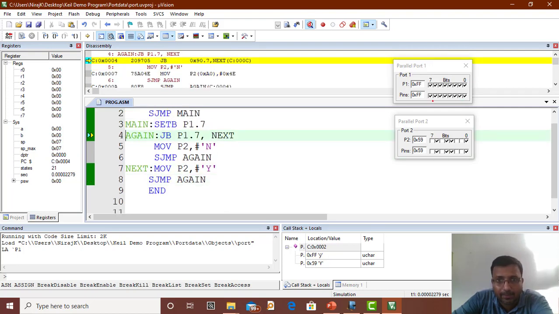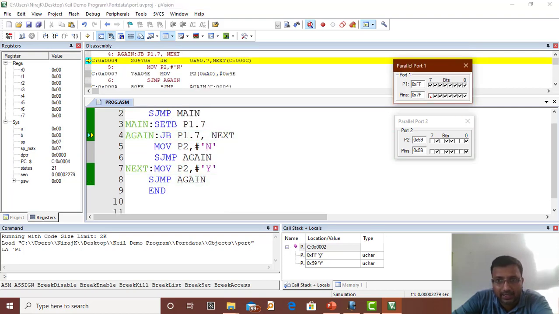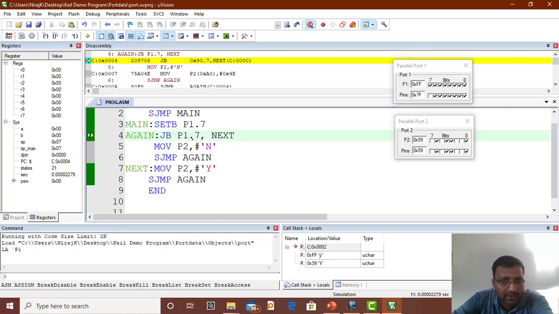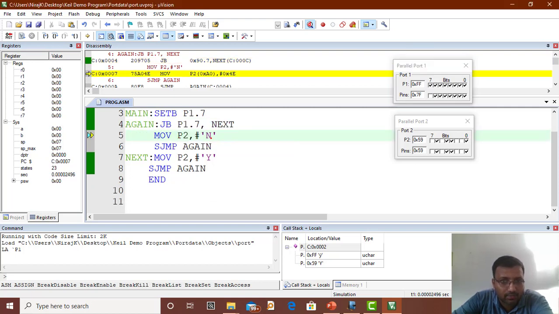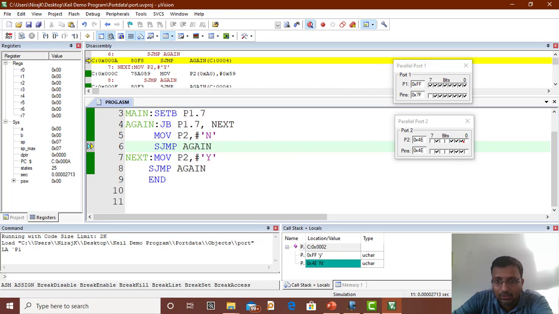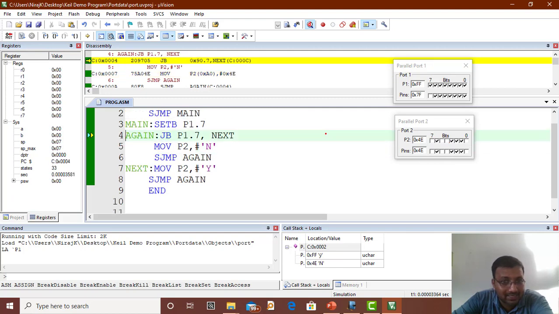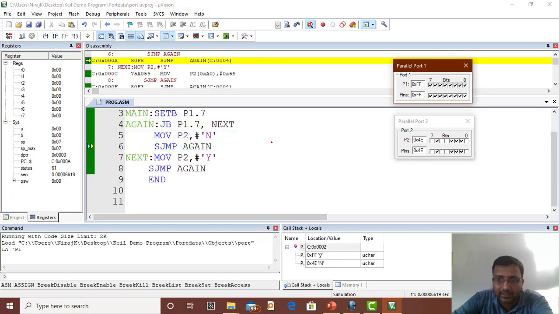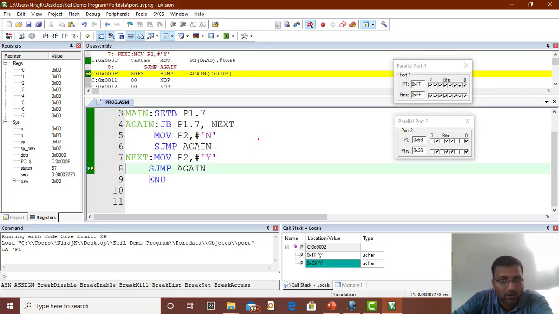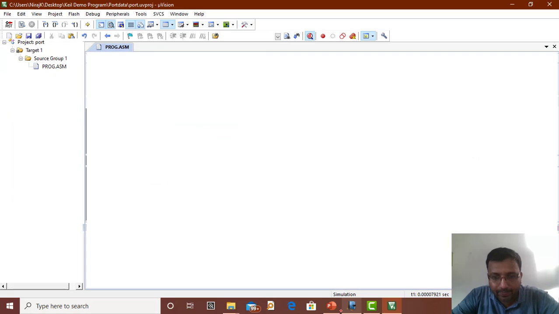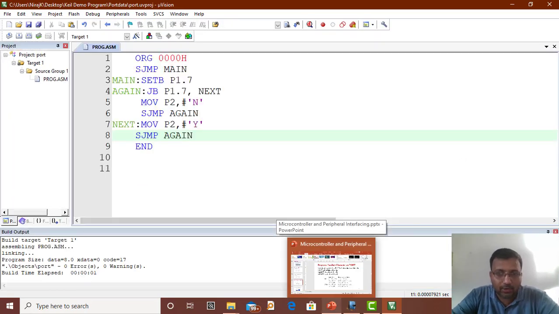So once P1.7 is clear, I can give an input clear. At that time this P1.7 is 0, so it goes and sends n. So n is written, and you will get n here. Okay, 40, 40 is n. So again it's clear, so it will not execute this y. Whenever it's 1, at that time it goes on executing y. Similarly, it goes on executing this. Alright, so clear about this.